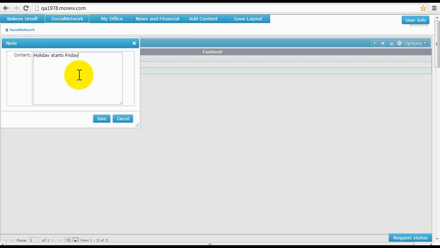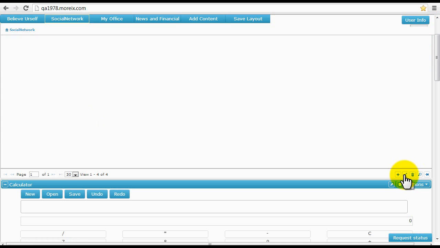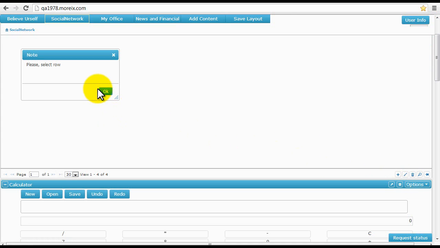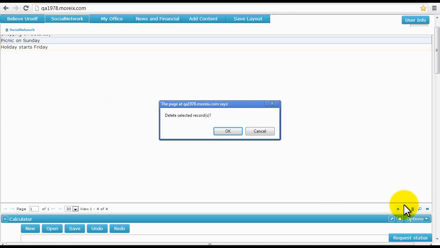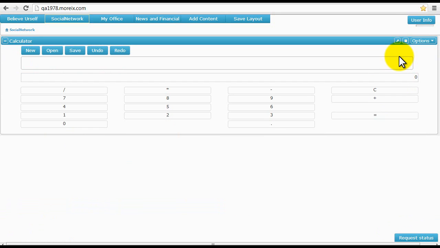All the notes that have been added in this way are now displayed in the form of a list, which can easily be printed by clicking on the print button. We can browse through the list and search for a particular note. Users can edit or delete a particular note after selecting it. Next we have the calculator widget.